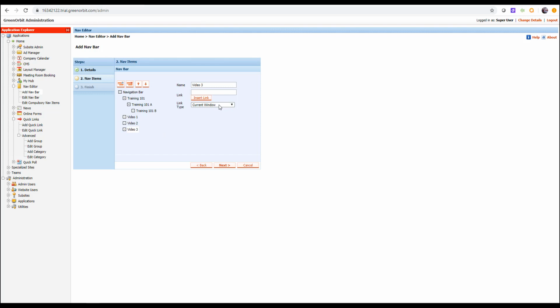I have the options here for how I want these nav items to open, whether in the current window or in a new window. And what the insert link icon here tells you is that you can either insert the URL link that's going to be associated with your nav items, or you can copy and paste your URL for these links.